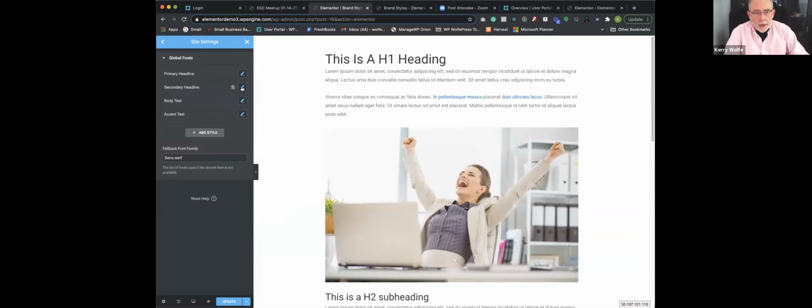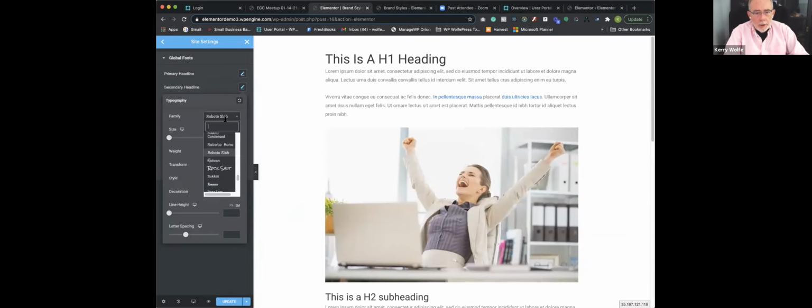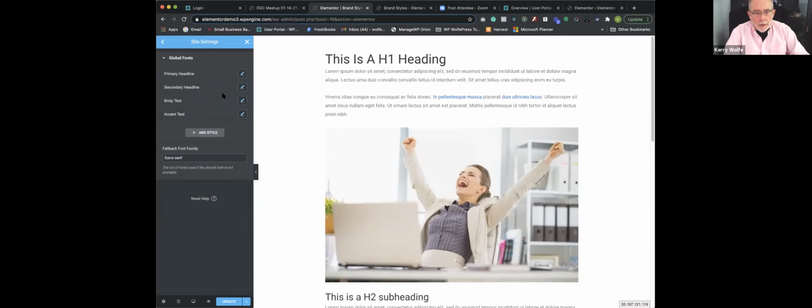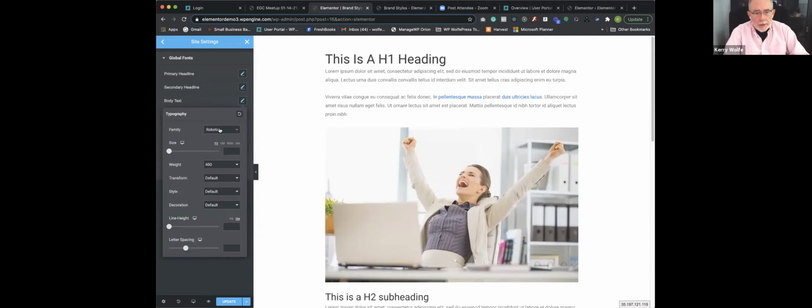And then for the secondary headline, I'm still going to use Open Sans. I'm going to make that 36 pixels, and let's make it 600, with line height 1.4. And the body text, I'm going to make Open Sans.